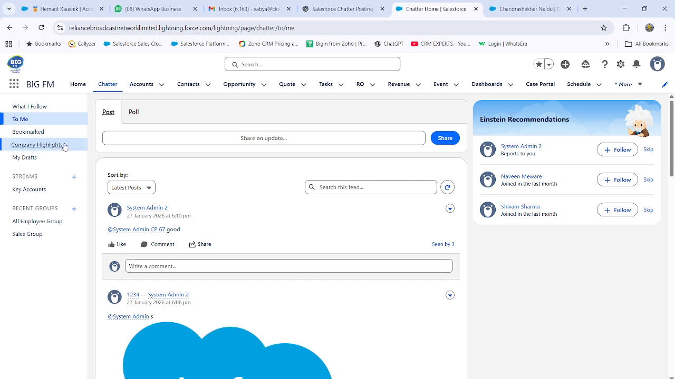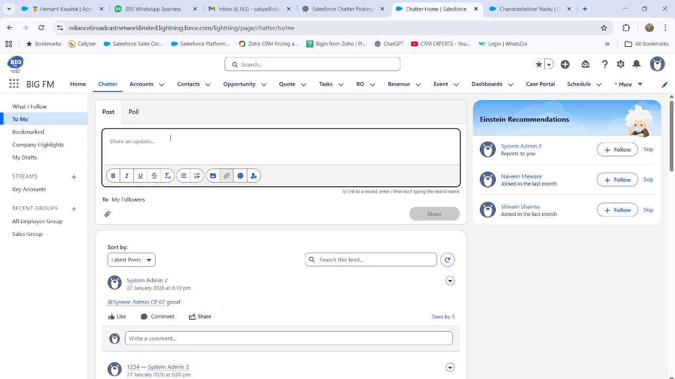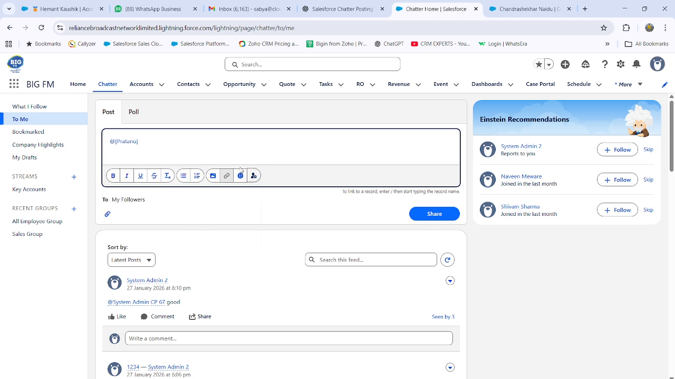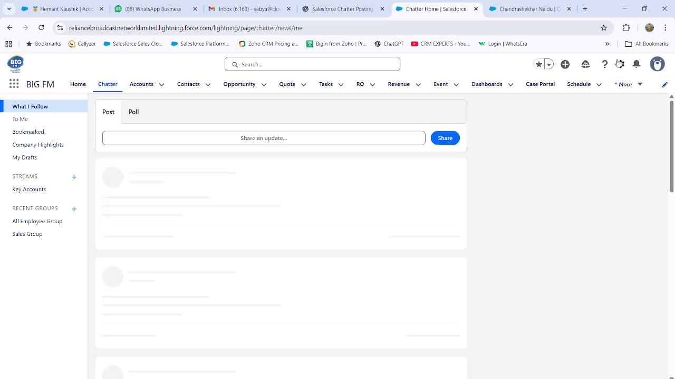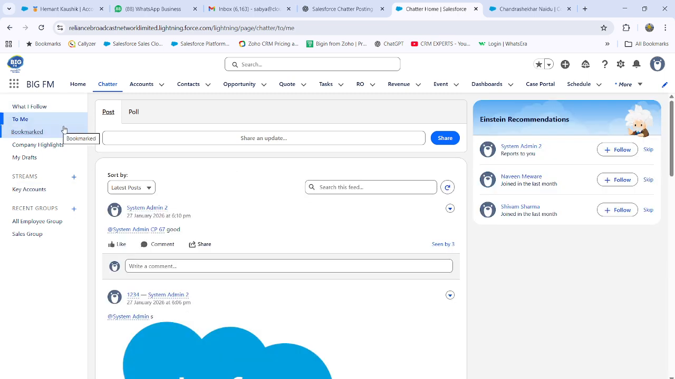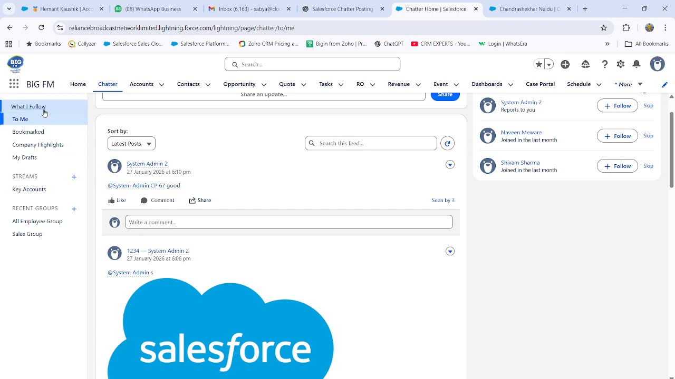She will get that. Whenever you at mention anybody over here, example, I am at mentioning Pratanu. Okay, and I type something, Pratanu will get one notification in this bell icon. Okay, so anyway, now look at this, what I follow, these all things are coming here. Okay, to me, you understood. Anybody mentions you in a comment, that will be coming over here.